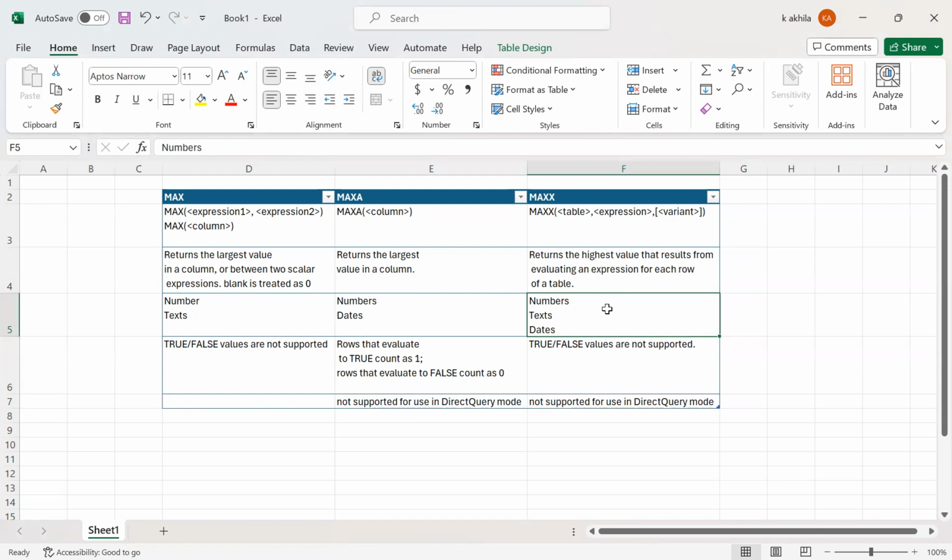Especially, the main difference is that the MAXX function can evaluate an expression across each row and get the highest value, whereas MAXA and MAX are with respect to the column. Okay, now let me share my Power BI screen.